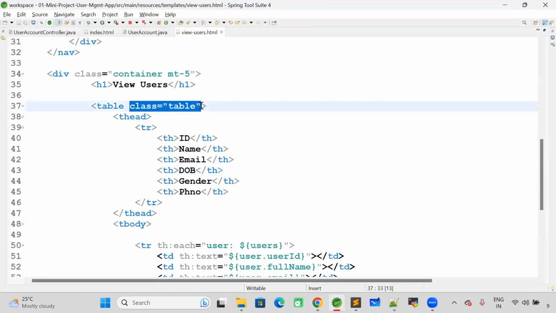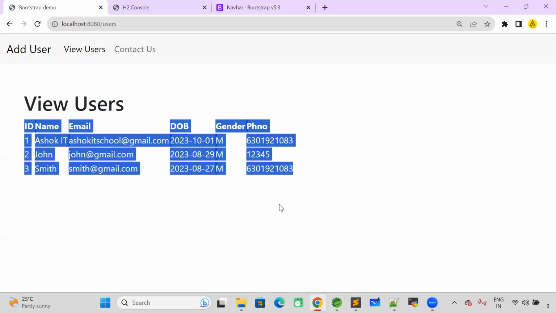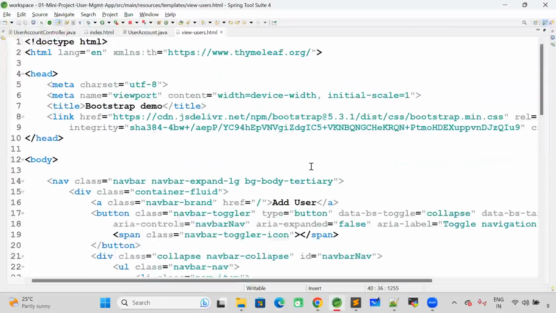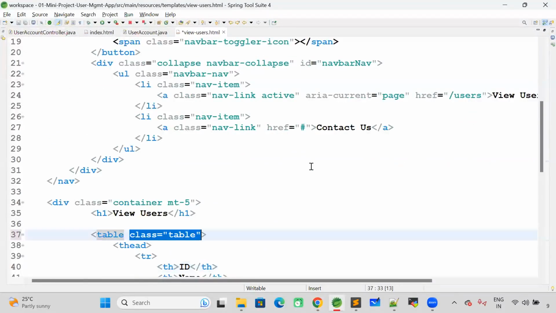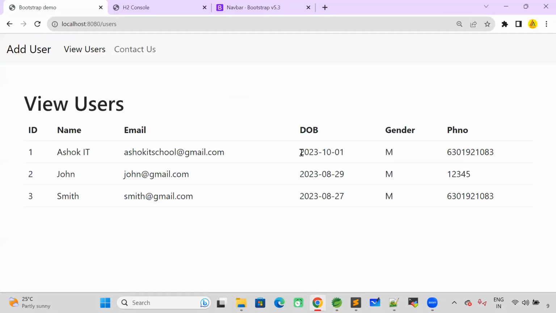If I remove class is equal to table, and if I write just table, now if you see, the table is not looking good. Now our HTML page is having bootstrap, so I'm changing to class is equal to table. Then refresh, the complete table look and feel got changed.